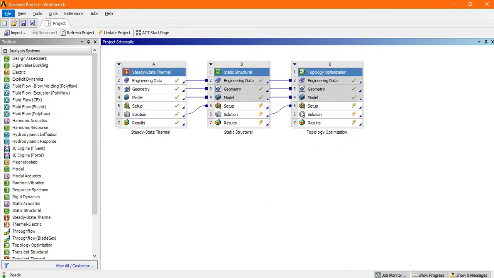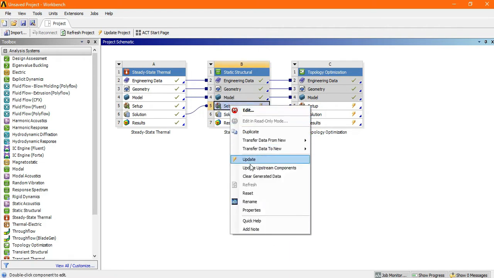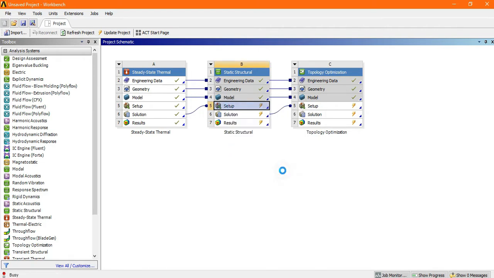So there is one more option, that is the topology optimization. We can drag this topology optimization and put it over the solution. Once you drop it on the solution, you can see it like that, and after dropping it, again we have to do the update for static structural. Now go to the setup and update upstream component. So look here, after updating, this green signal indicates that this is ready.